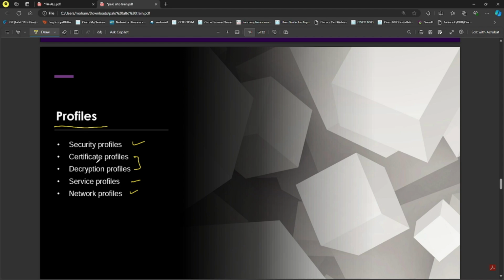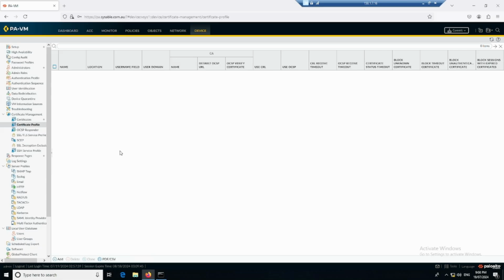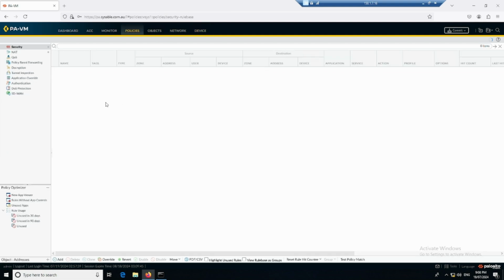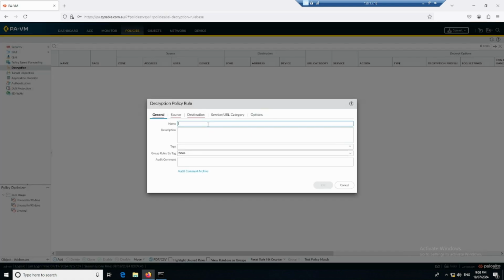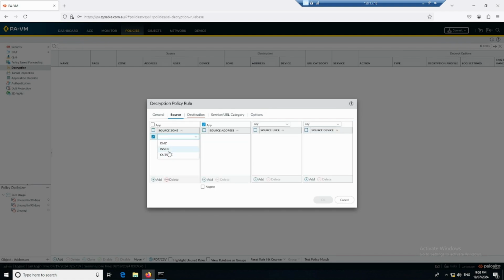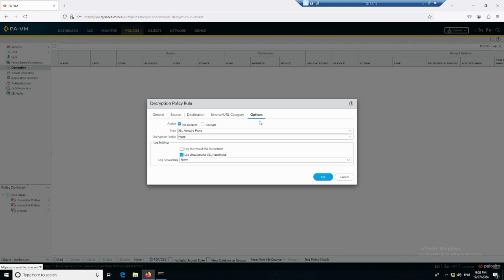So now that the certificate profile has been created and the decryption profile has been created, it's time to apply. If I go back to my policy and click on decryption policy, click on add, I will say Palo Alto decrypt. I have deleted the previous one. So I will say the source will be the inside, the destination will be the outside. Service and URL category, I will keep as any. Now in the decryption profile, I can select the one which I have created, which is PA decrypt.